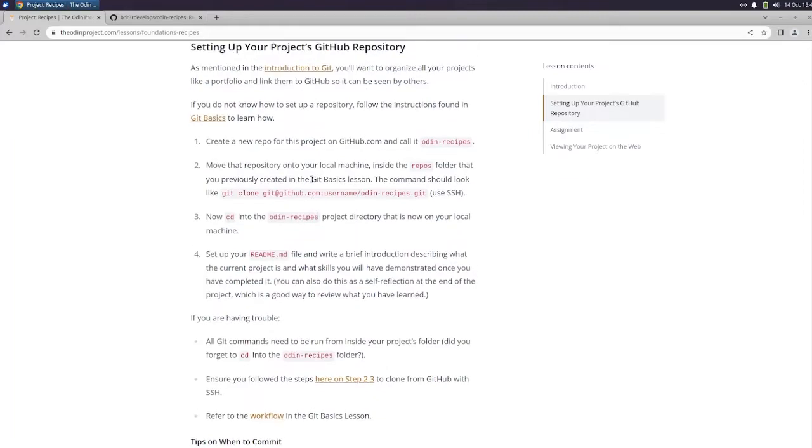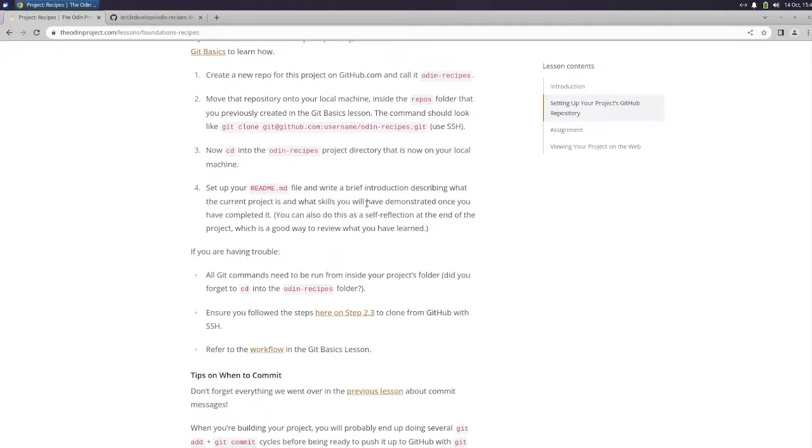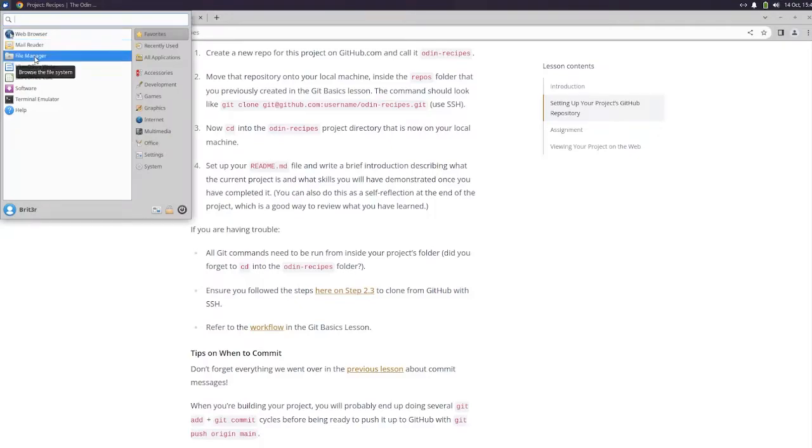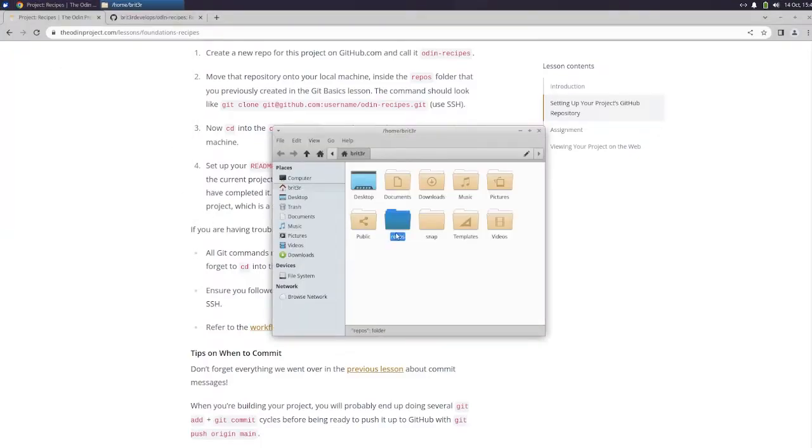So now move that repository onto your local machine inside the repos folder that you previously created in the Git Basics lesson. The command should look like git clone github.com/username/odinrecipes.git. Alright, so let me first make sure that I do still have this repos.